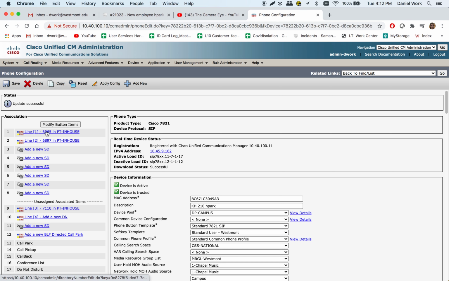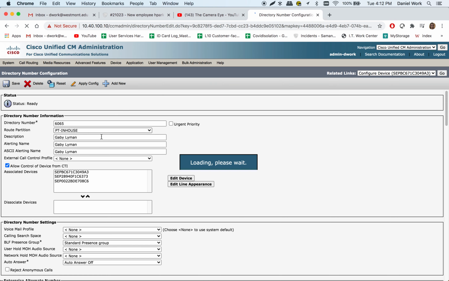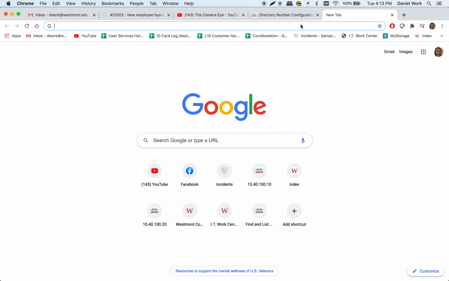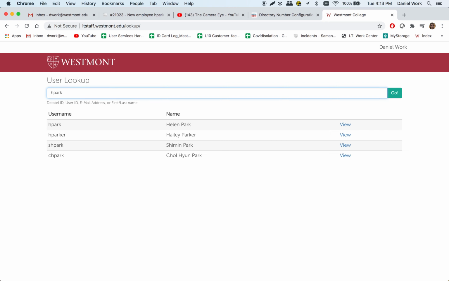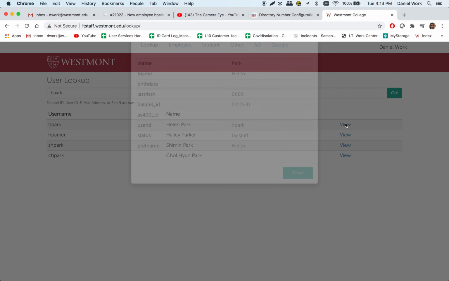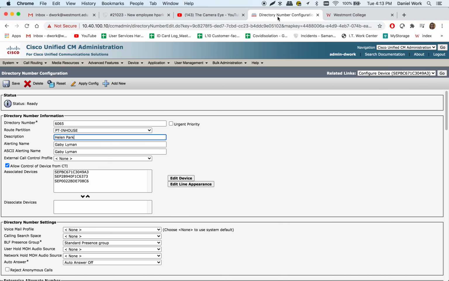So on this phone, we have 2 lines selected. We can leave the second line alone, but we want to change 6065, because right now 6065 says Gabby Lyman. And we're changing this to HPark, and I believe that's Helen Park. If we want to take a look here, we can verify that. We're going to look up HPark. It is Helen Park. Yep. Helen Park. So back here, I'm just going to copy Helen Park here so that I can paste it. We're going to change these 3, the description, the alerting name, and the ASC2 alerting name.